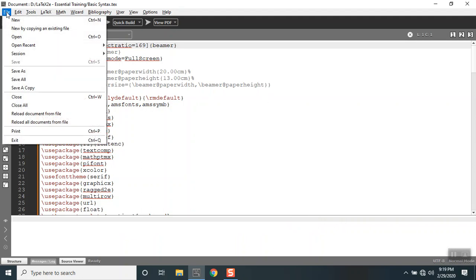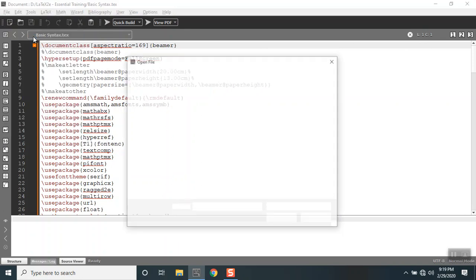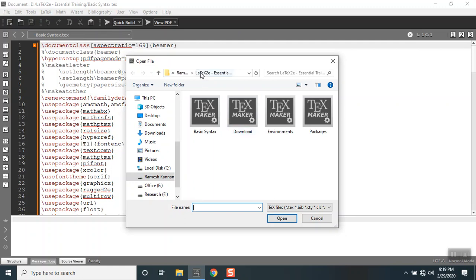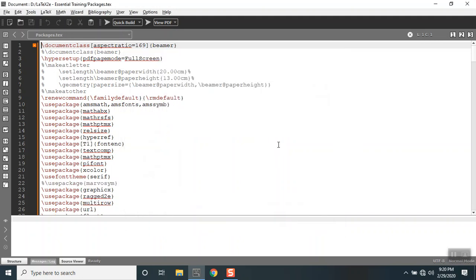And let's see, we'll go to File and Open. Can you guess which directory location this Open or Ctrl O will route me to? I'll just click Open. Yes, the LaTeX Essential Training. This is the folder we used earlier, or we selected a file from this repository earlier, so it routes to this particular location. And I can open another document called packages, which is also a text file, so I can still open this.